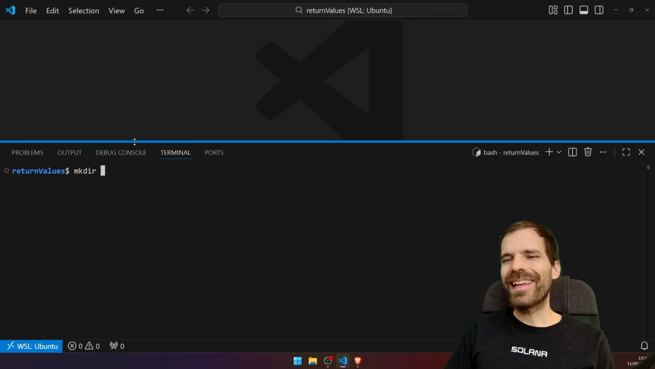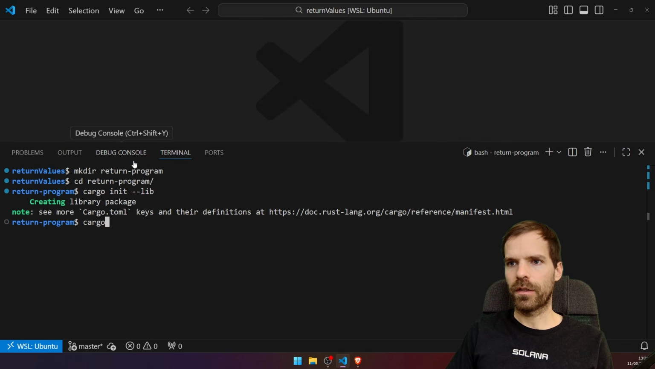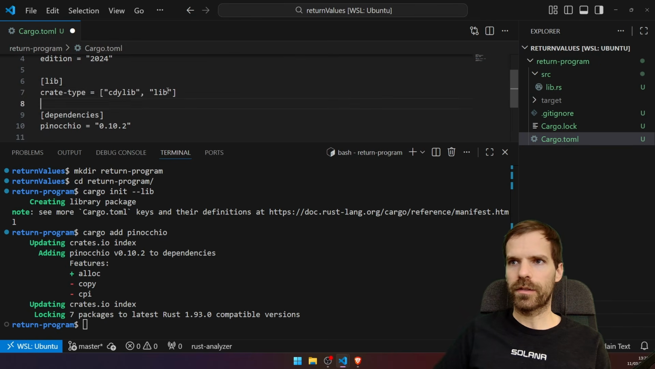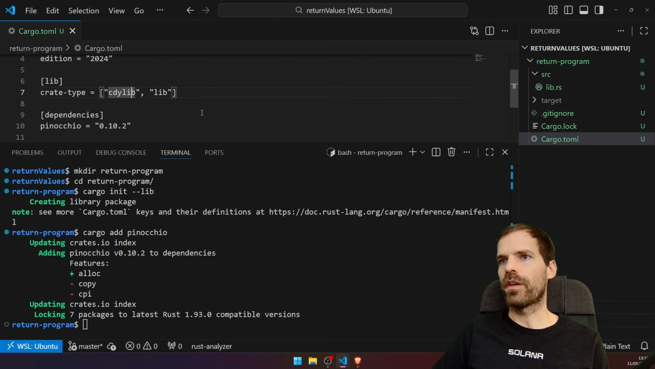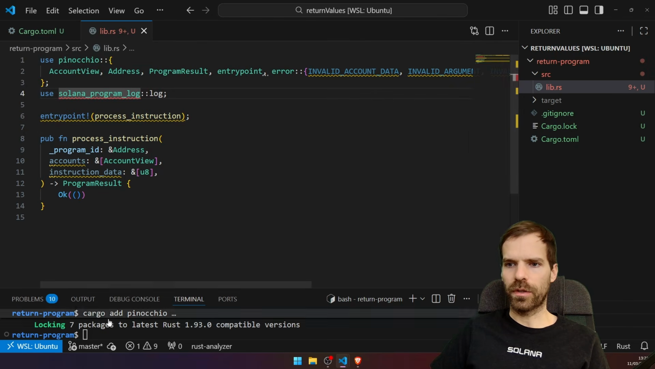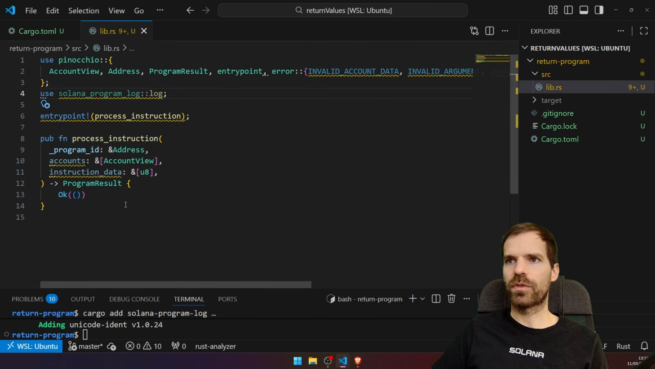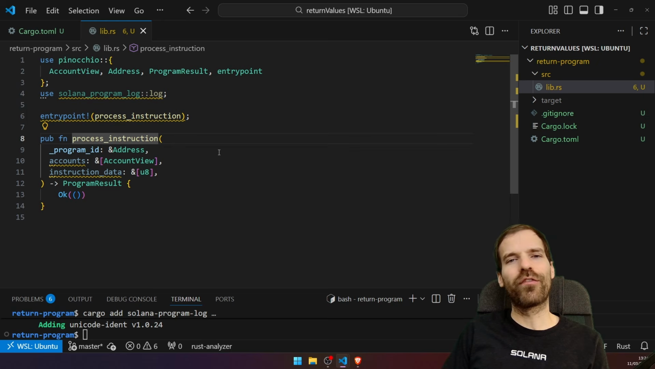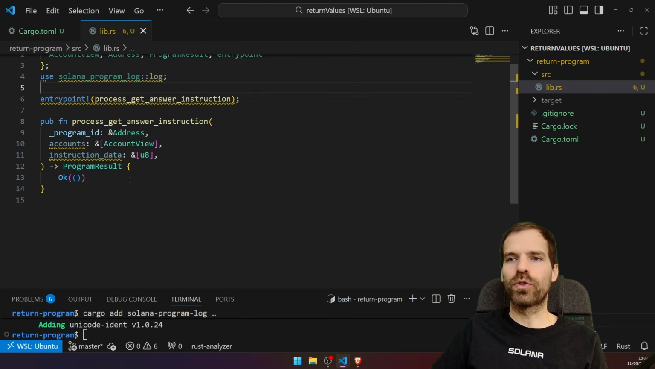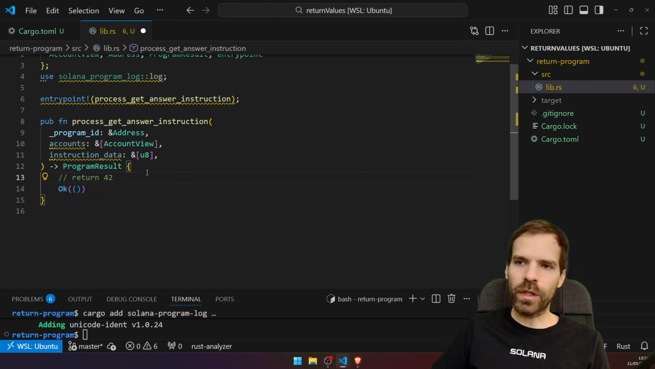So let's get started. Let's make a return program, cargo init and cargo add Pinocchio. Okay, we will add our classic lib type to the Cargo.toml, and we'll just go with this standard Pinocchio. Oh yeah, if I need, I will allow myself to use Solana program log. And this program will have one instruction, and I'm calling it the get answer instruction. That's gonna be directly my entry point. And what it's supposed to do is it will return the answer.